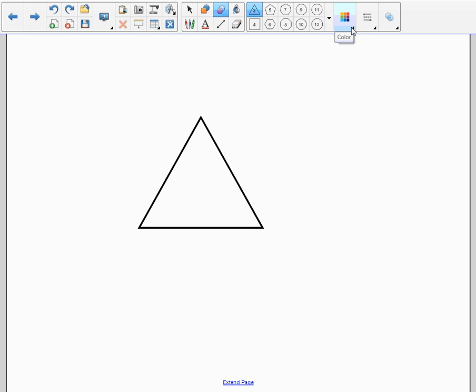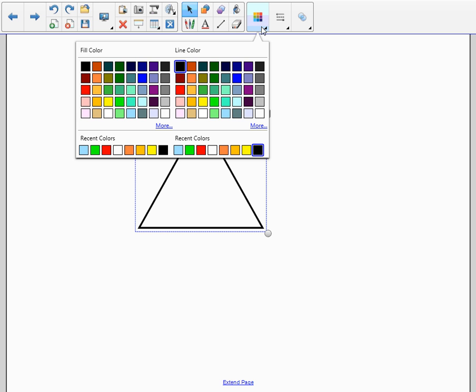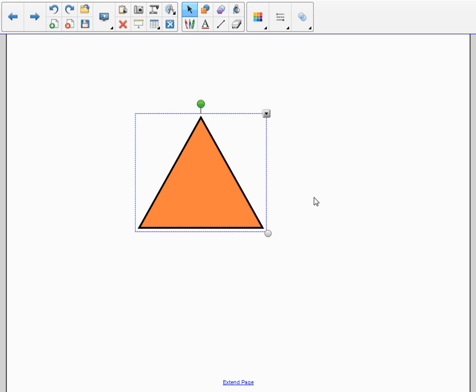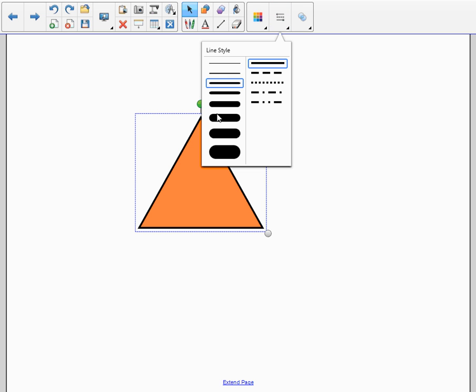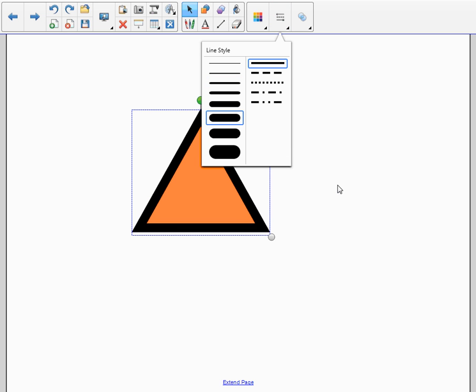And if you had a color selected beforehand, it would have made that. In this case, I forgot to do that. So I'm going to click on the Select tool. And then I can select my triangle, give it a color, and maybe I want to make the outside line a little bit thicker. There we go.